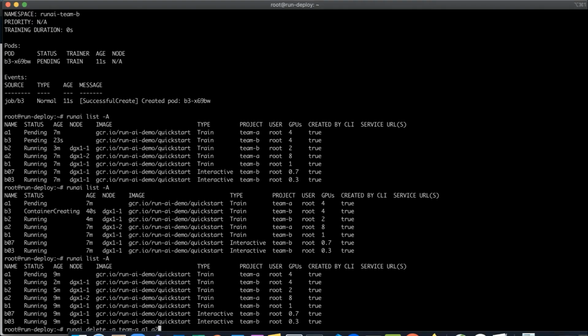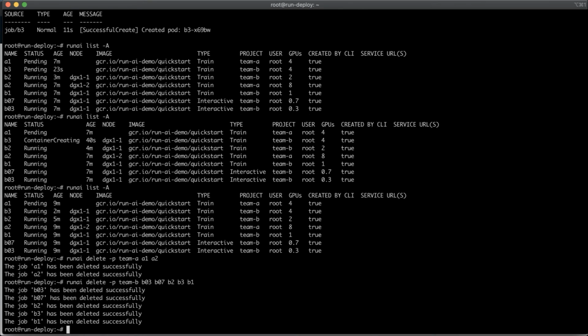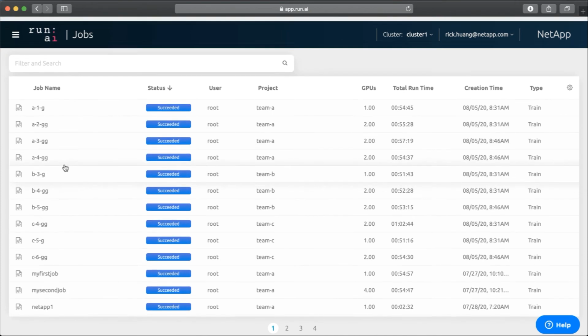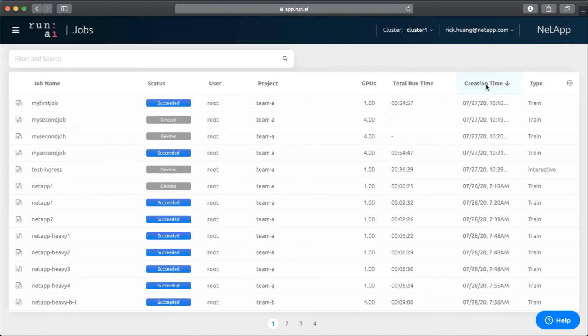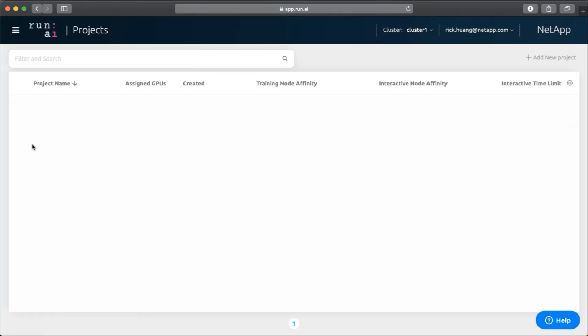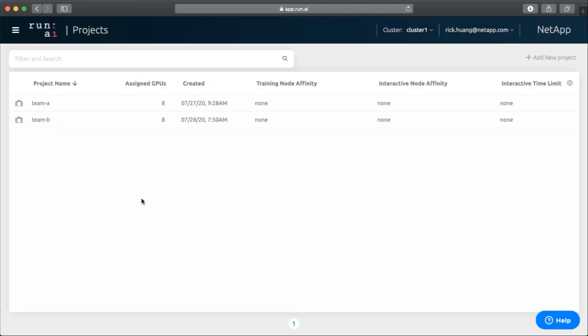Now we delete all jobs to clear the cluster. You can see from jobs view, each job, the submission time, runtime, GPU requested, and the run status. Now we see the jobs are being deleted as shown in their status. You can have different users, different teams with different resources allocated to them. In the project view, you see two projects with different assigned GPUs, and you can also assign training node affinity to make that project preferably running on a node that you specified.